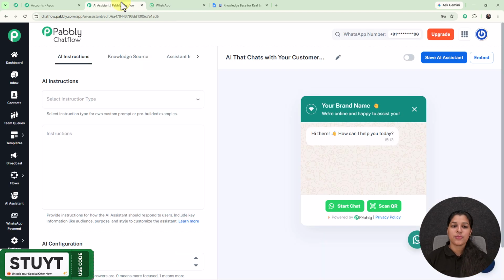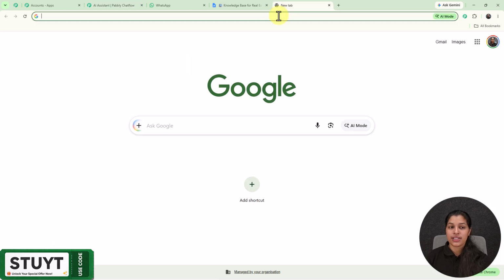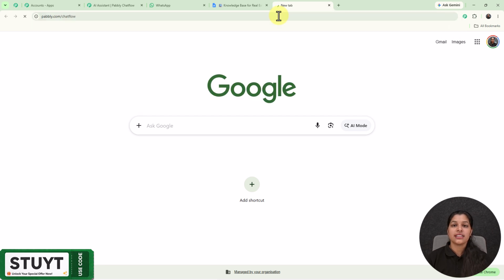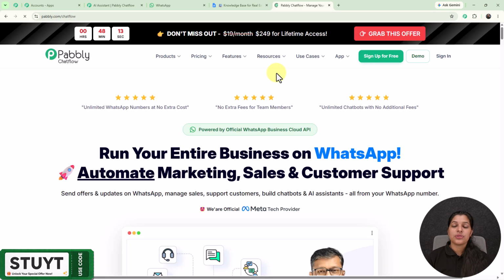So right here I'm on the AI assistant page of Pabbly Chatflow, which you can get by typing its URL, that is pabbly.com/chatflow. And once you enter the URL, you will land on the home page of Pabbly, where you will see two options, that is sign in and sign up free.